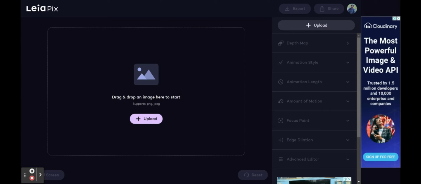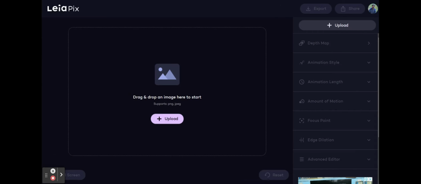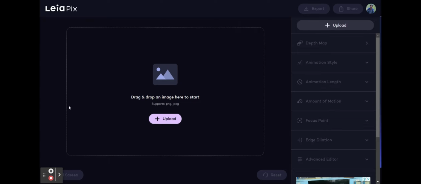In other AI animation tools, there won't be any customized option. In this tool, Leapix has customizable options, so we can customize our own style: animation style, animation length, amount of motion, focus points. These things will happen in this Leapix. Now let's see how to create a beautiful animation.